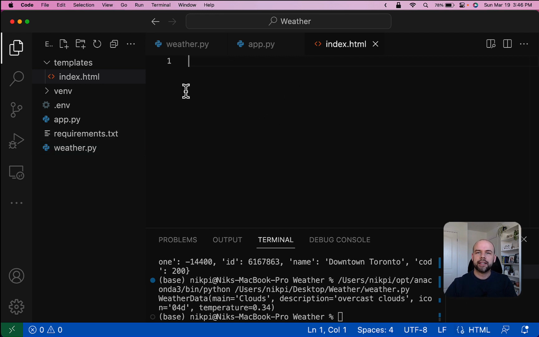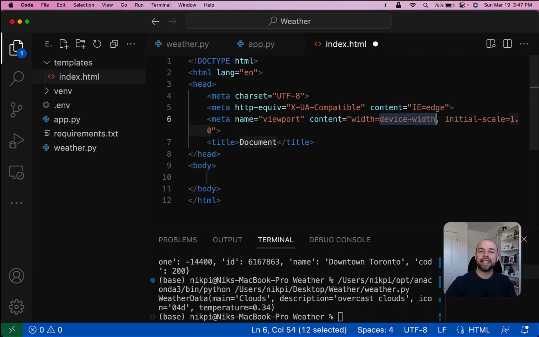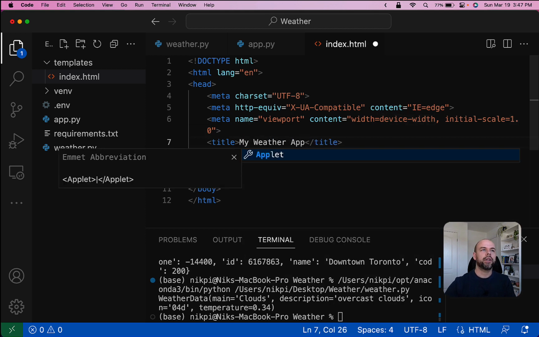Now, what should our index.html actually include? Well, we definitely need to include the default HTML structure. So in order to do that, we can simply hit the bang key here and hit enter. Now this will define a lot of that HTML structure. So right off the bat, let's just give our application, or our website, a name. We'll say my weather app.